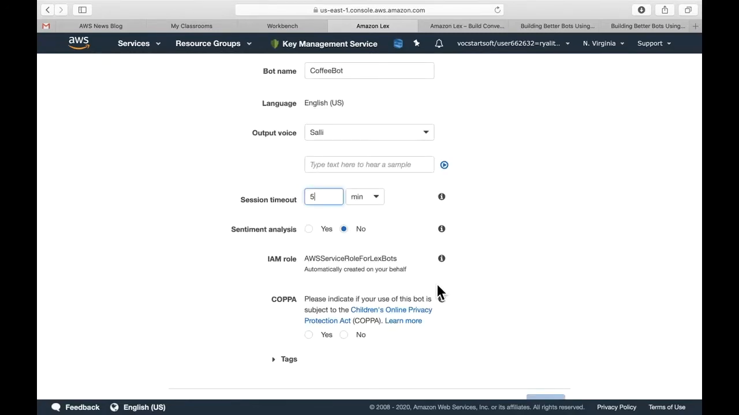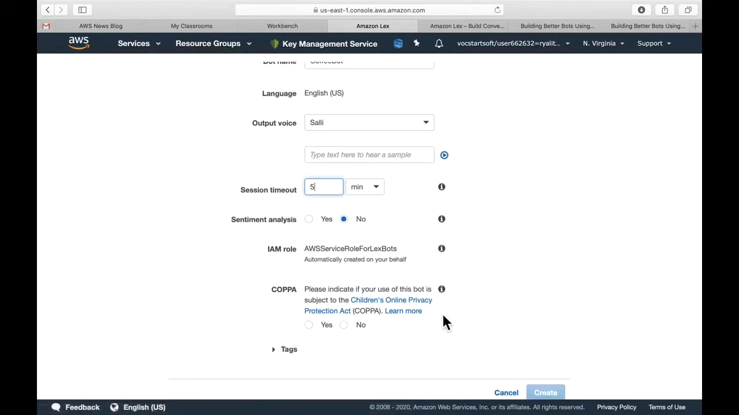In order to leverage Amazon Lex, we have to think about security, and along with security is IAM, our Identity Access Management experience. So we do need to have a role, which is a time-based credential for Amazon Lex. That's going to be automatically created on our behalf. And then in regards to the COPPA Act, the Children's Online Privacy Protection Act, we're saying that this bot is not directed at children. So we're just going to say no for that. Go to create.